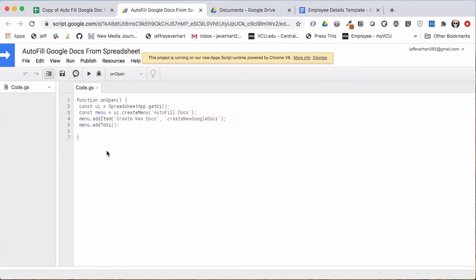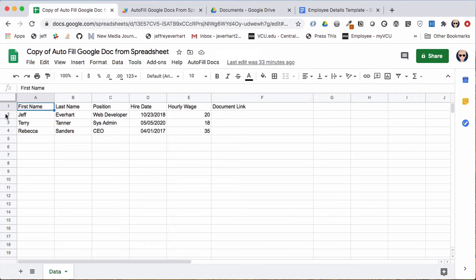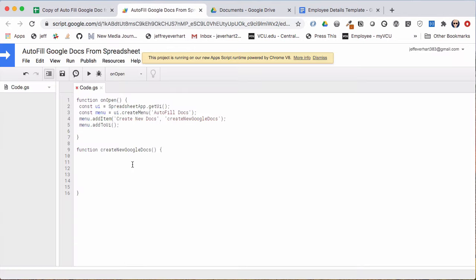So I'm going to open back up the script editor. And right below our onOpen function, I'm going to open up another function, and we have already named this createNewGoogleDocs. So we'll use that name. And then we'll just give ourselves some room to work. Okay, so now that we have this menu item created that calls this function, what is this function going to do? This function is going to loop through our Google Spreadsheet rows, and if there is not a document link already created, it's going to go ahead and generate us a new Google document.